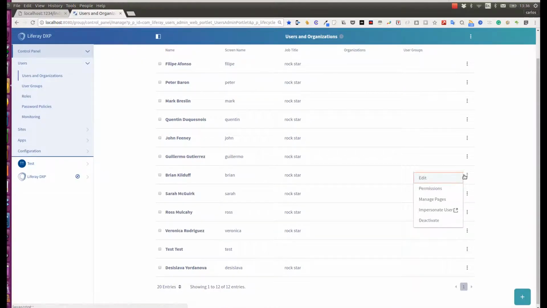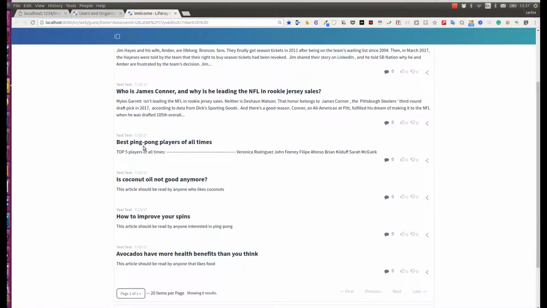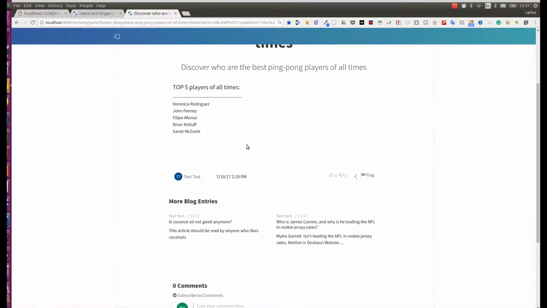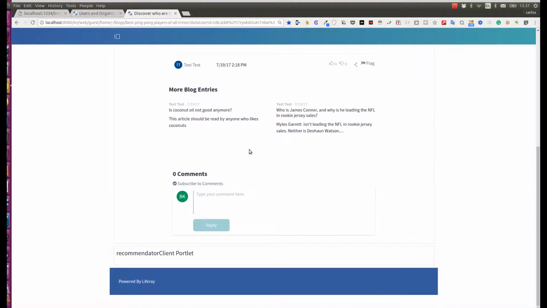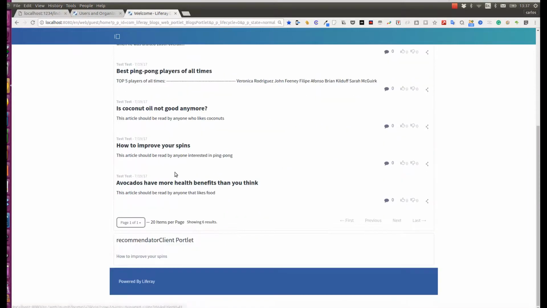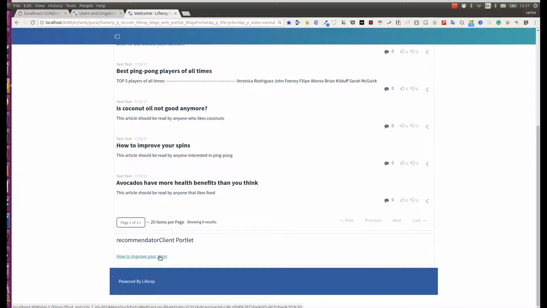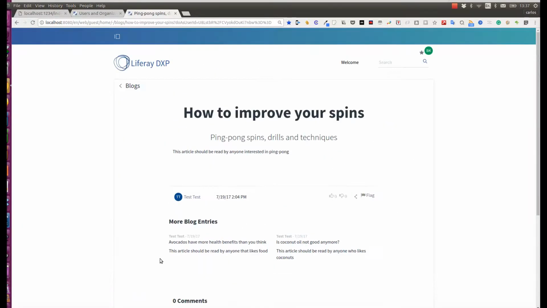And the next user is Brian, and he also likes ping pong. So he's just going to read another ping pong article, like who are the best ping pong players of all times. And when he goes back, he will be recommended how to improve your spins in ping pong. So as you can see, this works. And it's very easy to do.